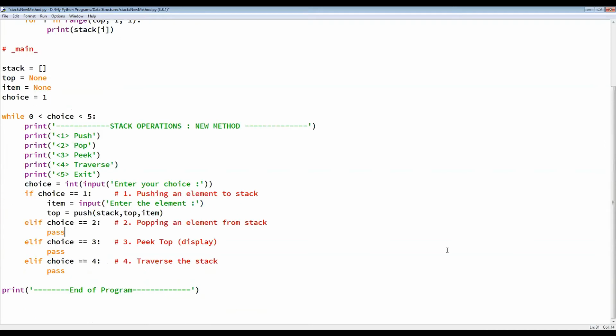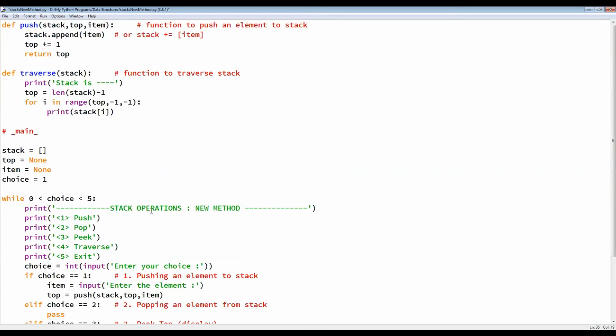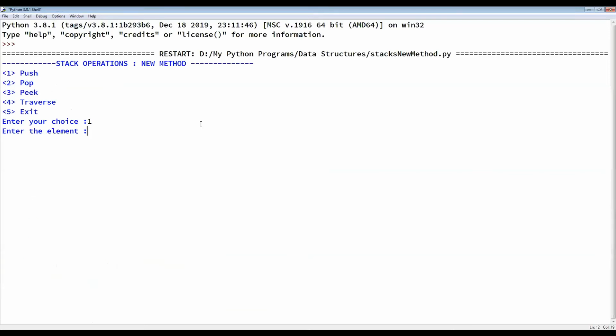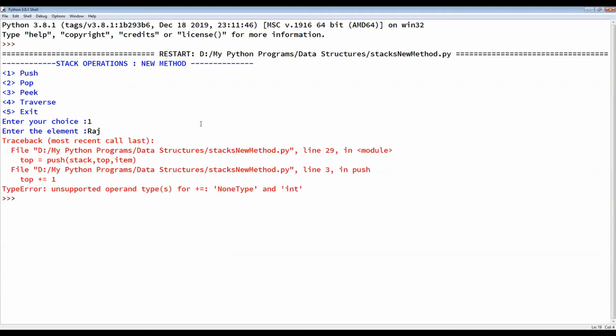And coming to traverse, we are going to simply call the function traverse, and we are only passing stack. So let us run the program and see. There might be errors also, so please be ready for that. Number one, push an element. I pushed an element. See, we got an error over here. Let us see what the error is. Unsupported operand type for plus equal to, that is none type and int.